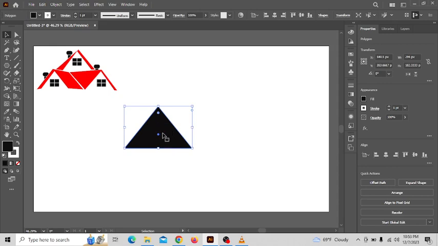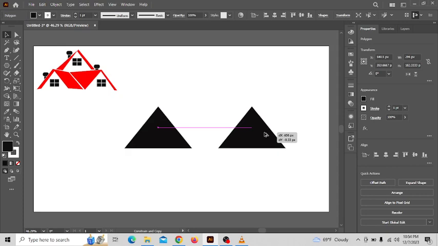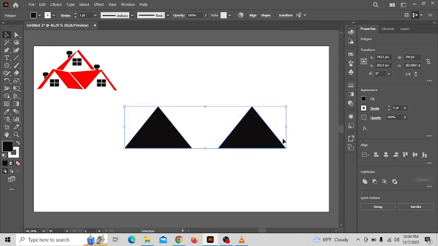So what should I do? I need to copy by pressing Alt, then copy, pressing together with the Shift. Yes, nice. Now I need to select all of this together and lock.